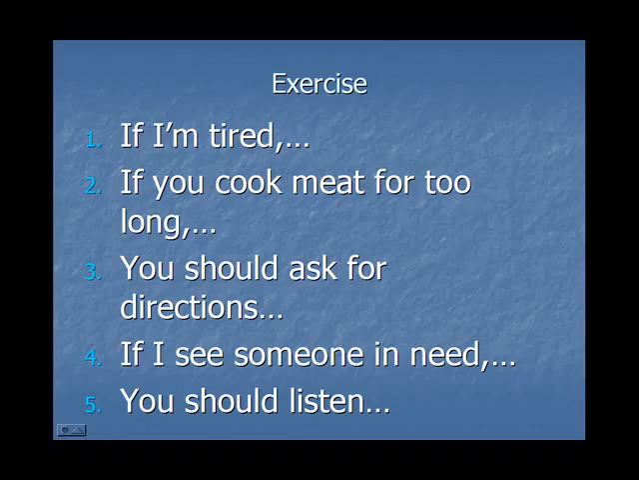Here's another one. If you're lost. If you're lost, complete statement 3. You should ask for directions if you're lost. Next one. If your boss is talking to you. Completes statement 5. You should listen if your boss is talking to you.